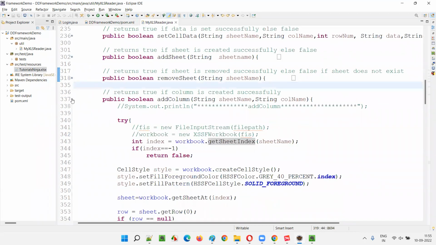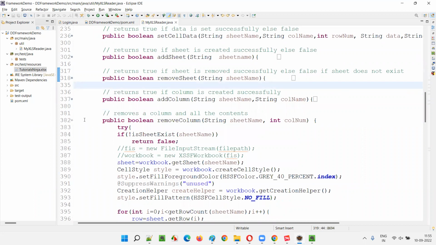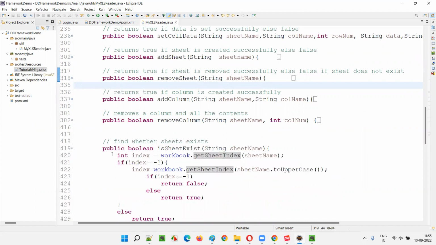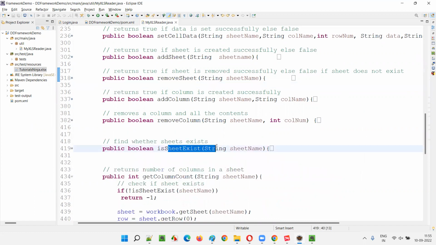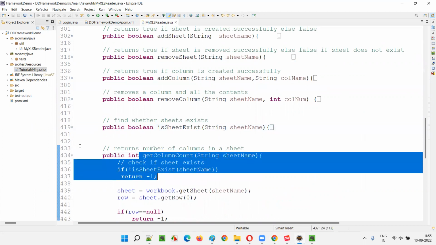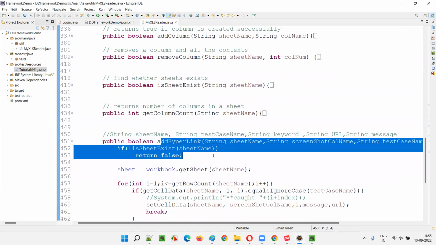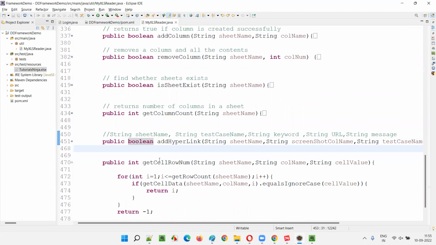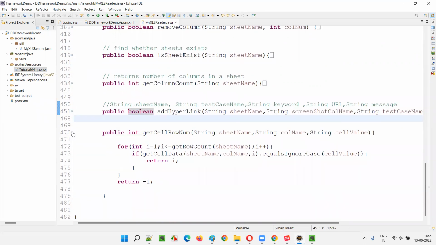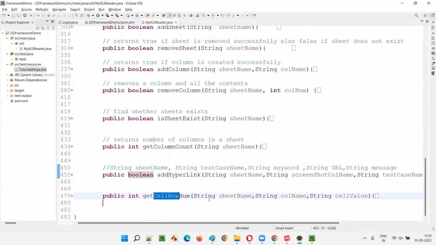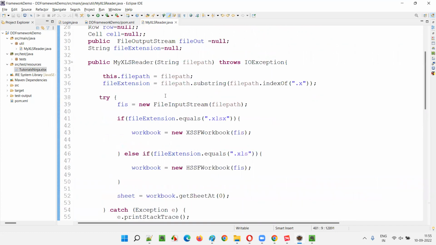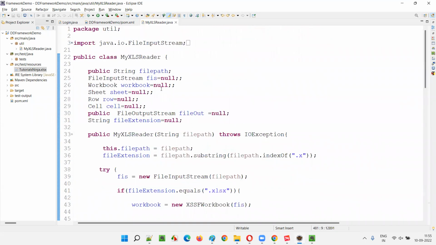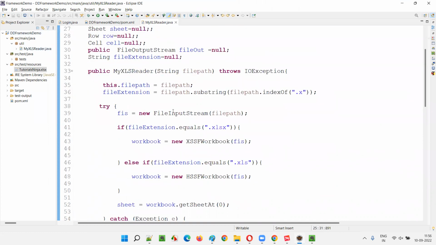Adding a column: if you want to add a column in one of the sheets in the Excel file, you can do that. You can remove the column. Is sheet exist is one thing. Get column count: you can get the column count if you want. Add hyperlink: if you want to add hyperlink data into the sheet or cell. Get cell row number. Like that, many methods have been created, guys. But we are not going to use all the methods. Few methods from this MyXLS reader we are going to use. So we don't have to reinvent the wheel.